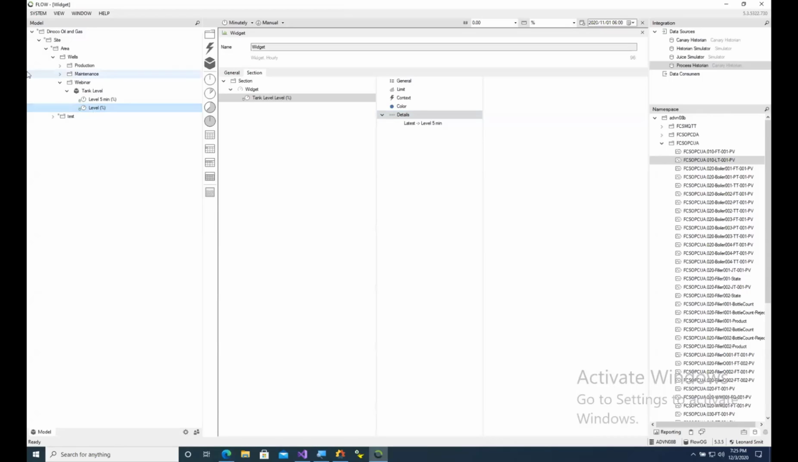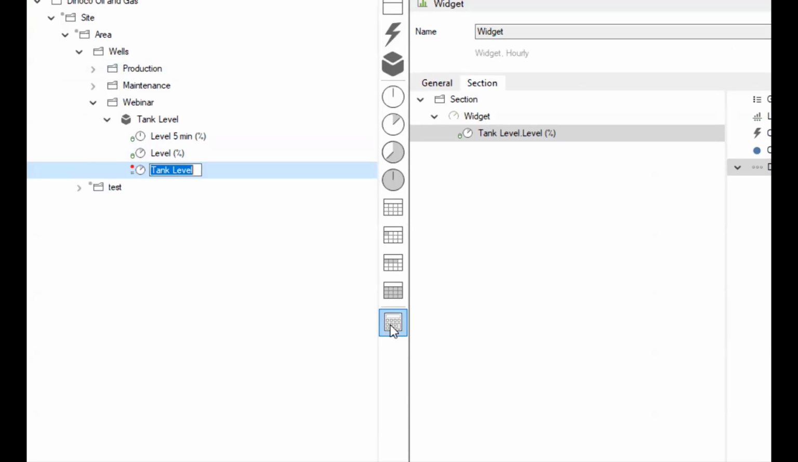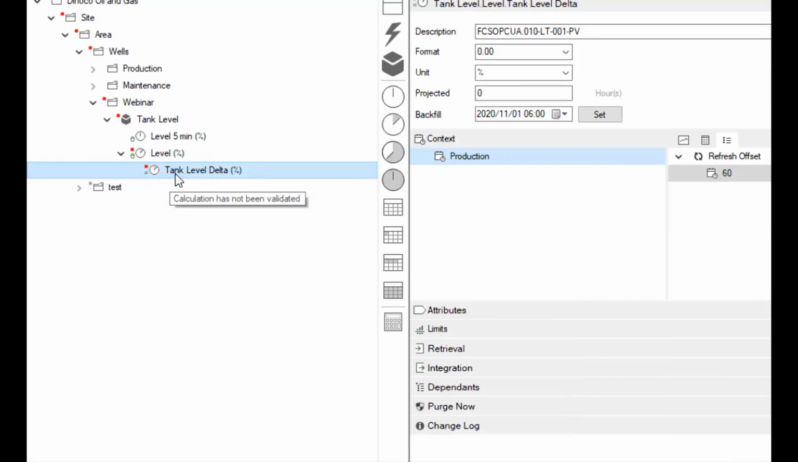So let me zoom in here a little bit. All right, so what I'm going to do is take my hourly tank level values and drag it onto the calculator option here. All right, and this is going to be my tank level delta. It's going to be a very simple calculation that I do. And I can actually move it underneath this one just to clean my model up a little bit, to give it a nice hierarchical structure. So let's open up this measure, or this KPI, and look at the retrieval of it.